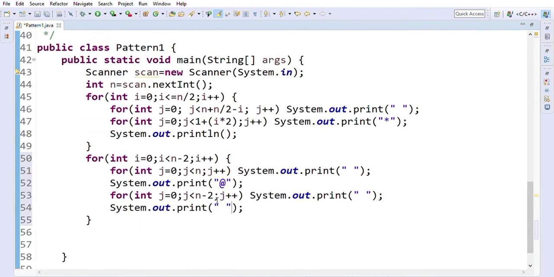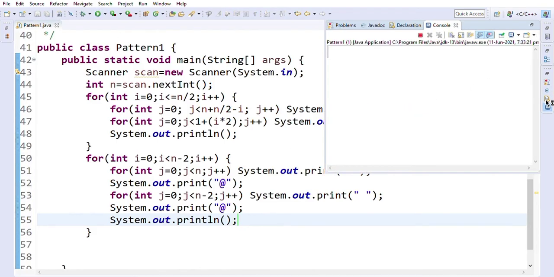Then after printing white spaces we have to print an @ sign. Then after printing each line we have to change the line, so System.out.println. Okay, let's check the second part. Enter 5. Yeah, till now we are right.